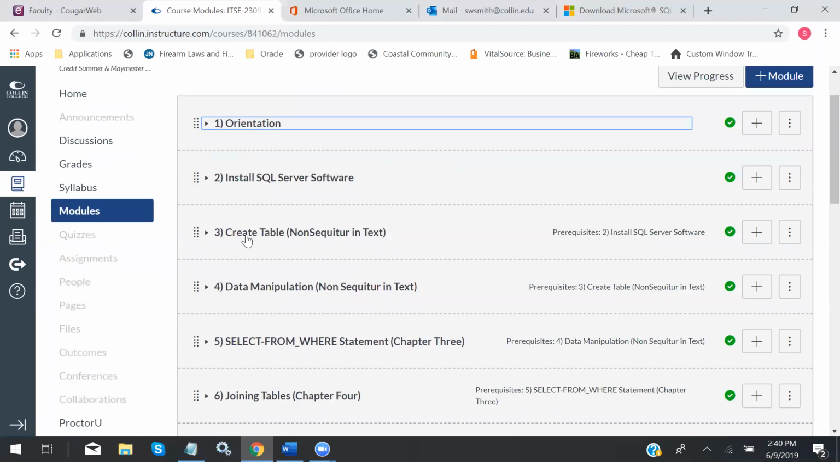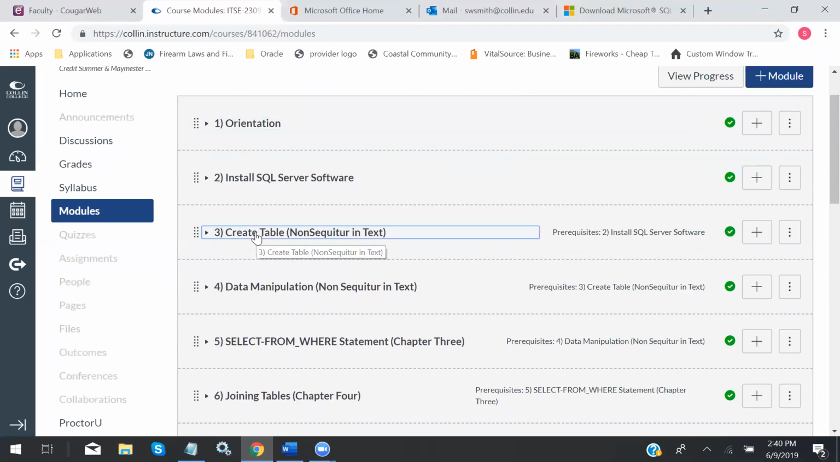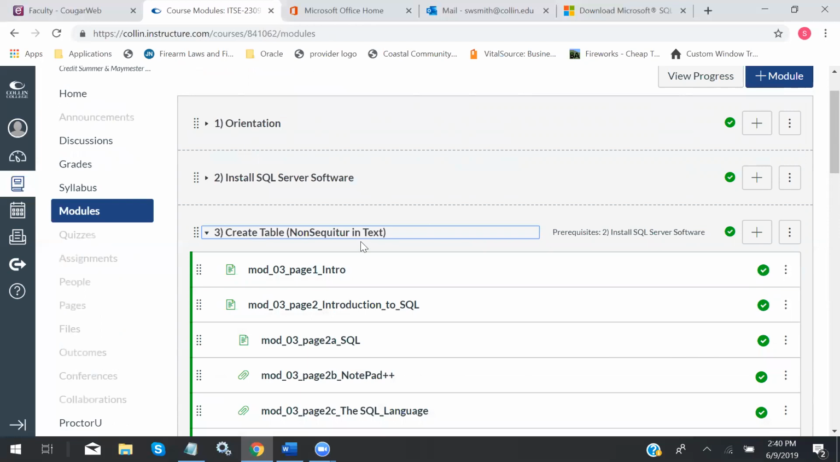We're going to be starting on module 3, essentially, and creating tables. It is a non sequitur. That means it's out of sequence in the textbook. So we're going to jump ahead in the textbook.